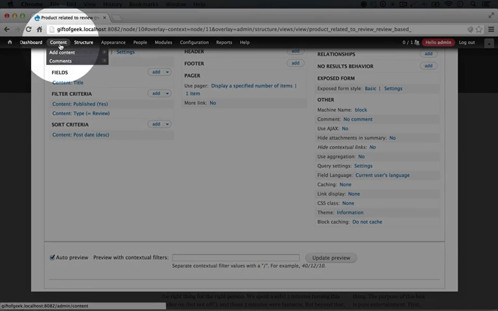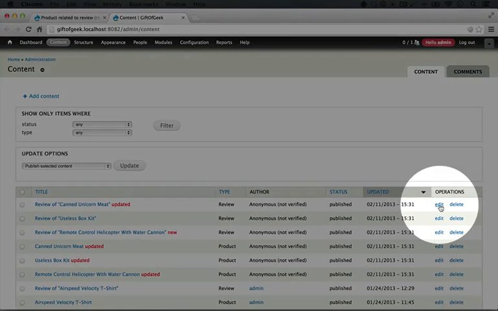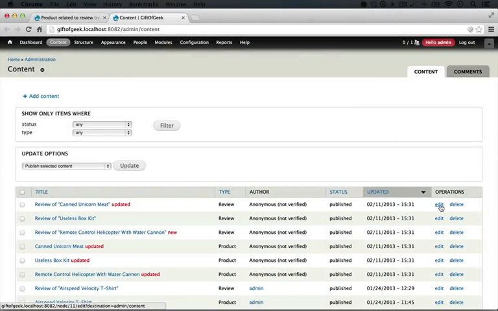So I'm going to open up content in a separate tab here. And then we have Review of Canned Unicorn Meat. And if we hover over the edit link, in the lower left-hand corner of the screen, you should see a URL and it says node/11/edit. So 11 is the node ID for this.